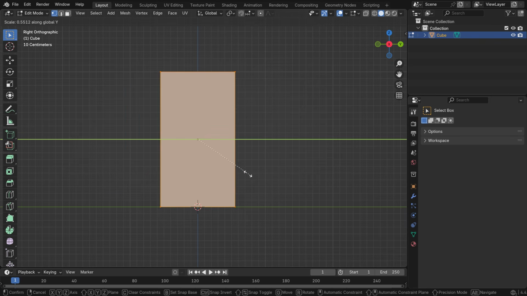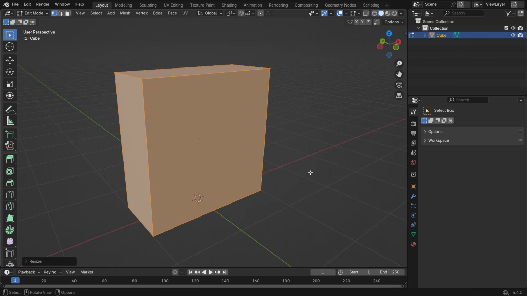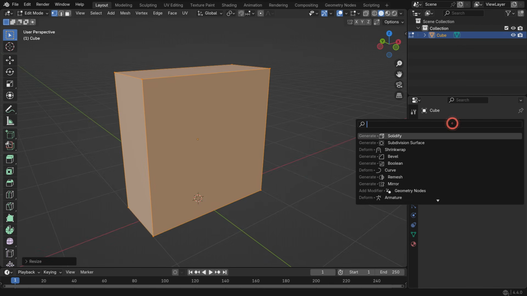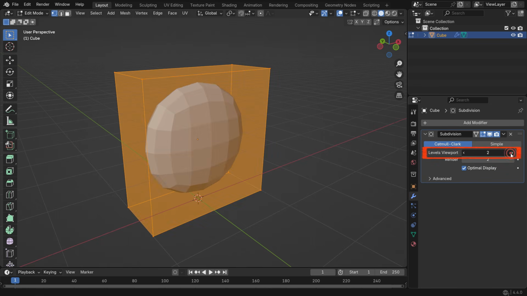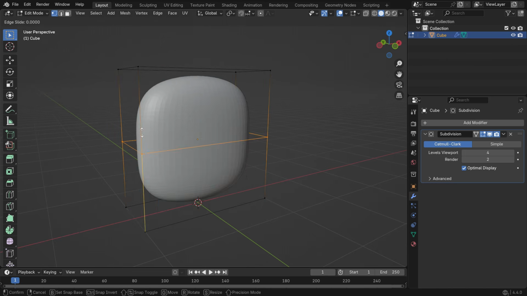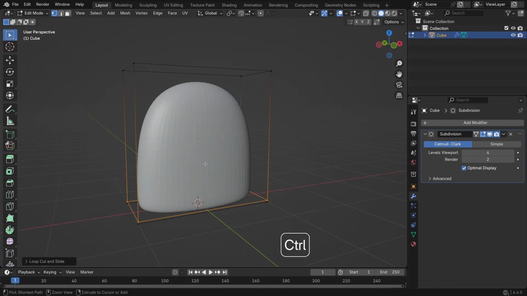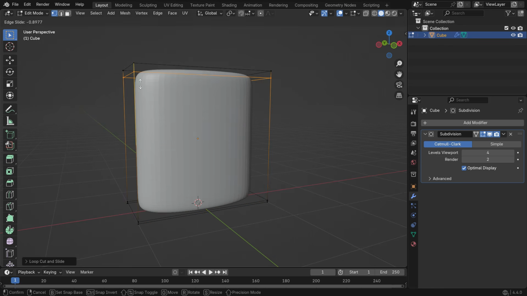Press S, then Y to scale the cube along the Y-axis. Go to the Modifiers tab and add a subdivision surface modifier. Set the viewport subdivision level to 4. Press Ctrl R to add a loop cut and move it down along the Z-axis. Add another loop cut and move it up along the Z-axis.